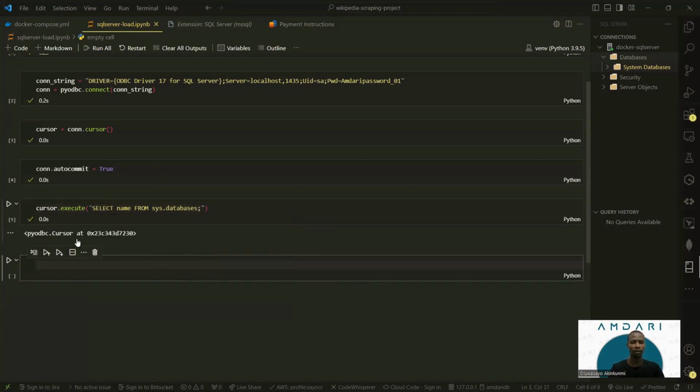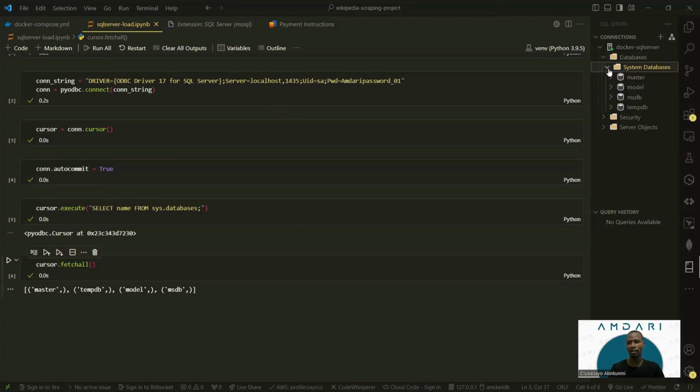So we have a cursor object. So I type cursor.fetchall, and I can see a list, right? A list of all the available databases. And that's the same list we have here, right?